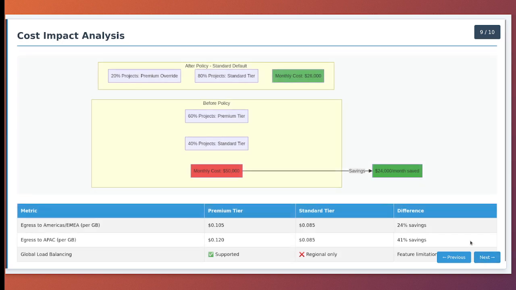Cost and performance implications. Let's explore the real-world impact of properly managing network service tiers across an organization. The scenario mentions minimizing misalignment, but what does this mean in terms of actual costs and performance? From a cost perspective, premium tier typically costs about 2 to 3 times more than standard tier for egress traffic.